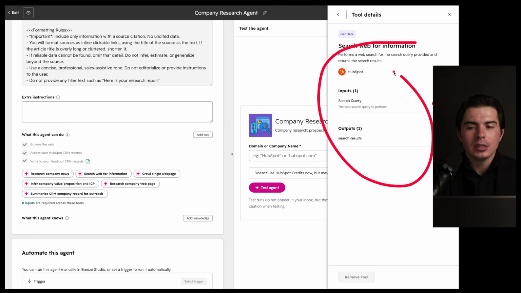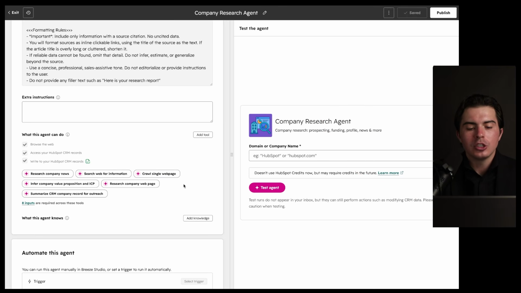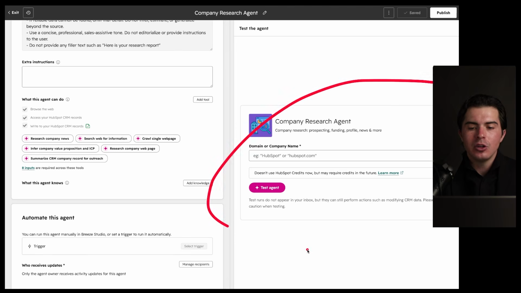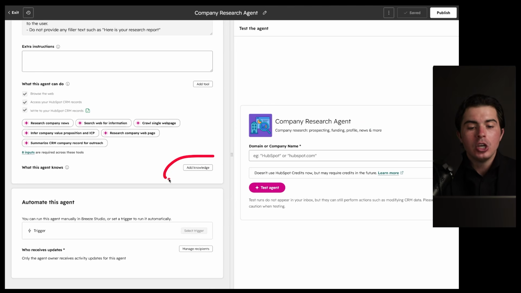And then based on the description of the tool, it's deciding to trigger them. Really cool ability that AI has to do this. And you can test it on the right-hand side as you build it. You can also add knowledge. So not just tools, knowledge.